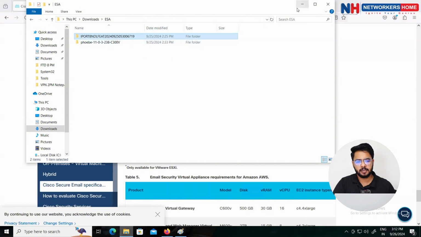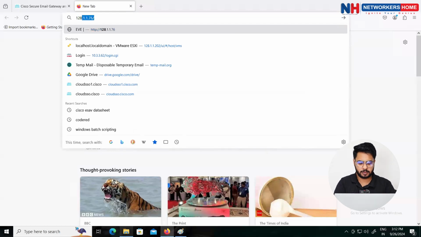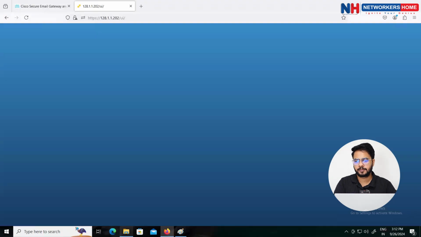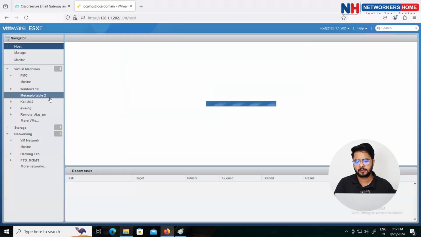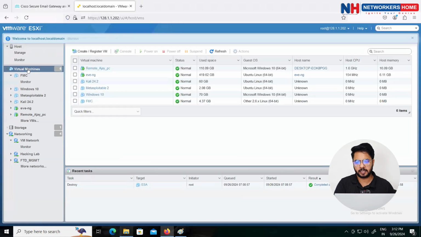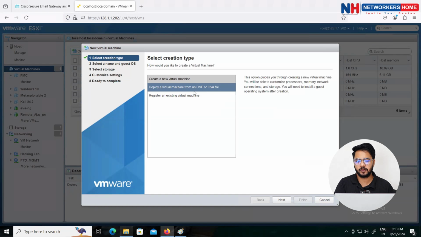Now I'm going to take access of my ESXi server. I'll visit 202 and then click login. So this is my ESXi server. Now I'm going to go to Virtual Machines and click on Create and Register VM. Then I'm going to select Deploy a virtual machine from an OVA or OVF file, and click Next.